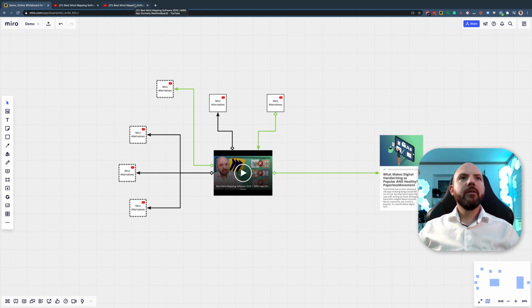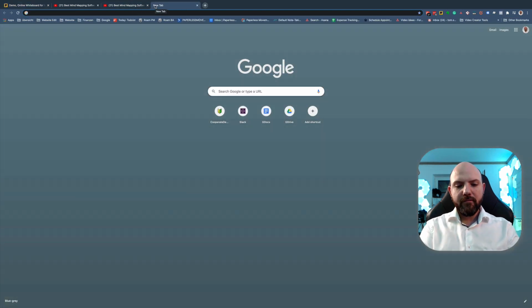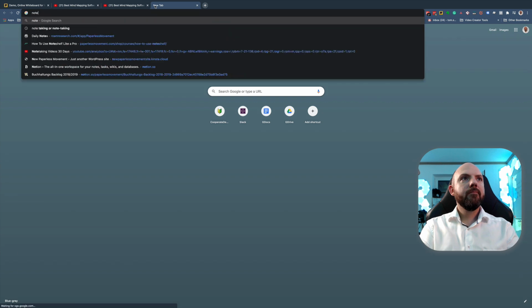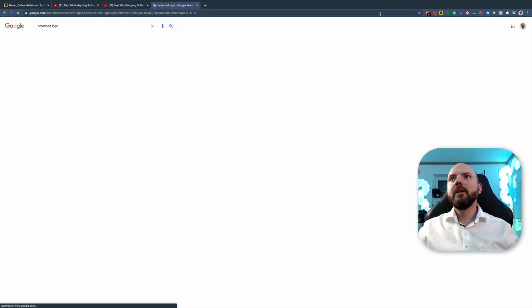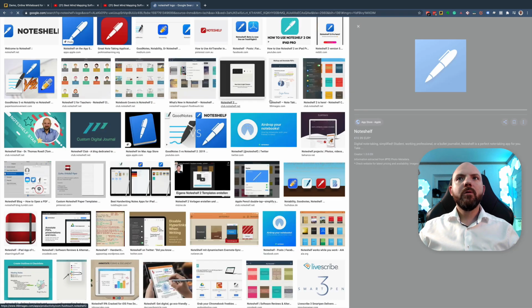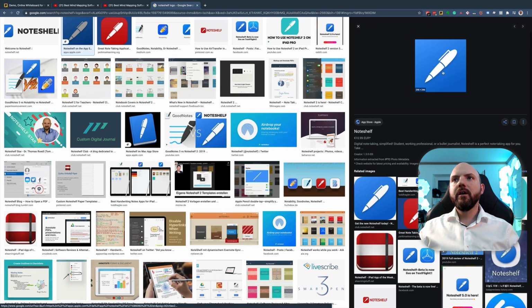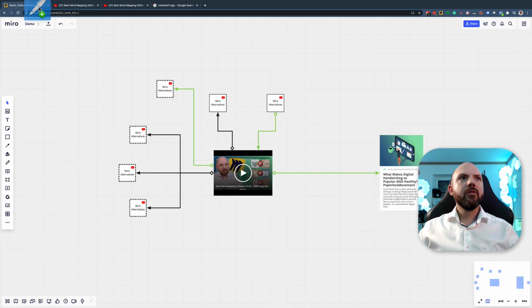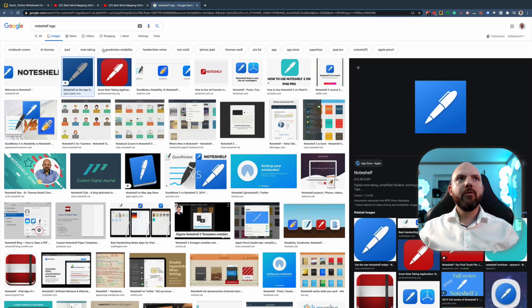But there's also another way. If you have a split screen or something, you don't even need split screen. I show you this here. Note Shelf logo, just put it in here. Go to images. There we are. Here's the image. And all I need to do is just drag this out. Go here, drag and drop. And there we are. We have the logo. So this is really powerful.